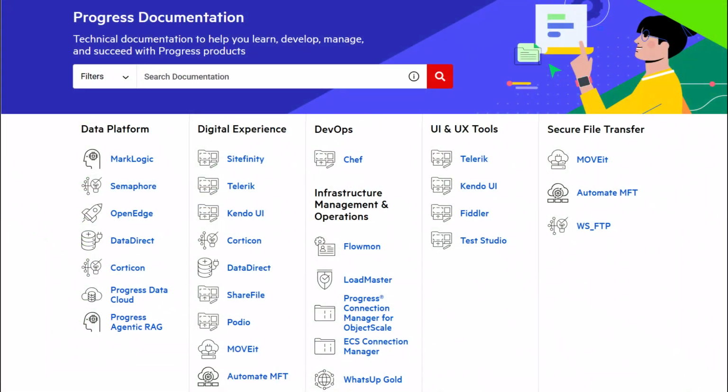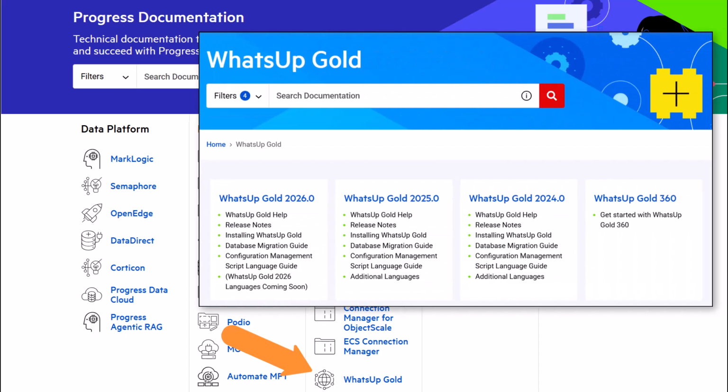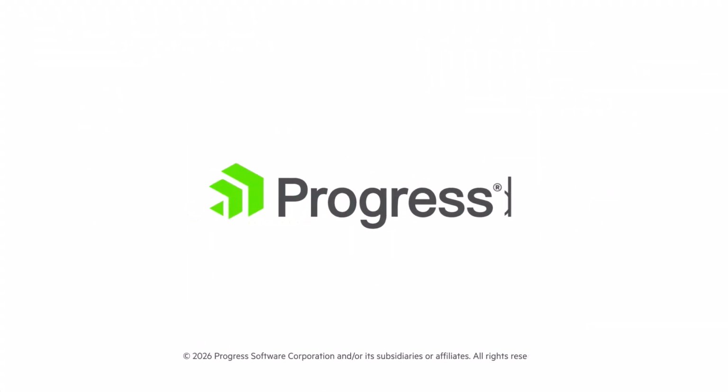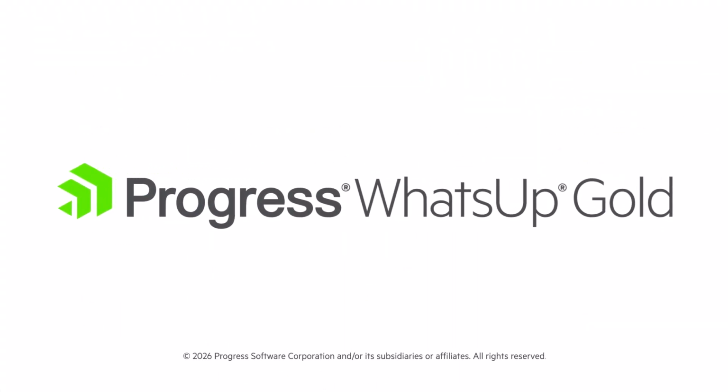For a complete list of enhancements and fixes contained in version 26.0, please refer to the WhatsUp Gold release notes located at docs.progress.com. Thank you for watching this video reviewing the WhatsUp Gold release highlights for version 26.0.